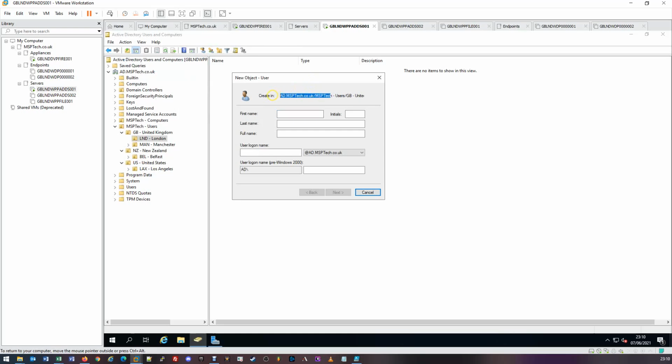At this point we can see that it is creating the object, in this case the user object, in the domain, followed by the MSP Tech users, followed by the country, followed by the office location, which is correct. And we are presented with a few options. When we initially create the user, the options that we are given are quite limited, but once the user is created, we can then specify many more additional attributes.